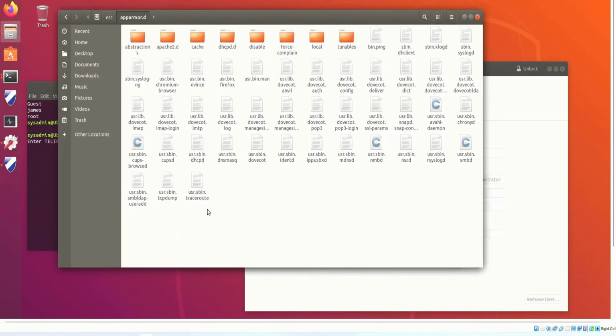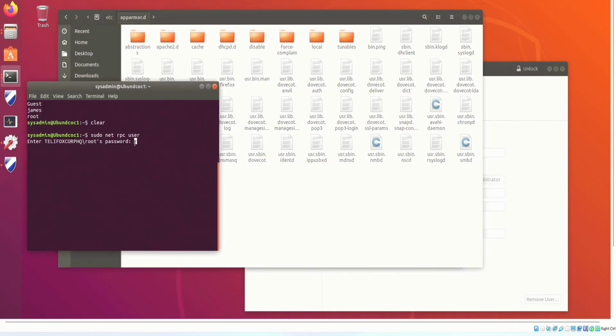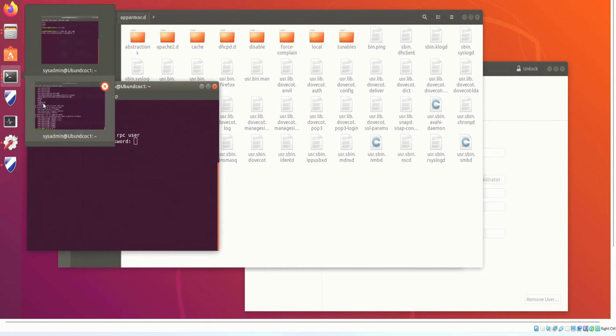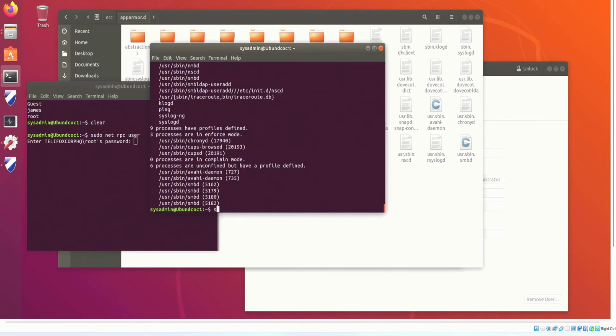To create a new AppArmor profile, we could type in the following into the terminal. We type in sudo aa-genprof, and if we scroll back up, let's see, aa was, okay, generate profile, and then the service, so Samba.